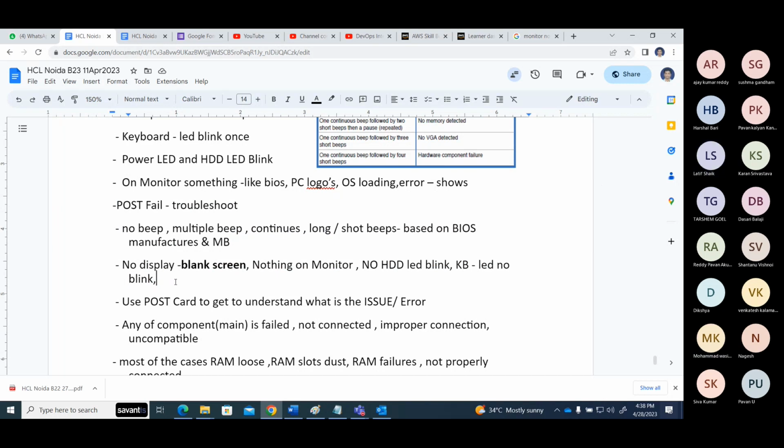But I'm asking one question. That is good. Why is POST failed? You get these errors: continuous beep sounds, or maybe nothing on the monitor, no LED blinking, no keyboard blinking and so on. If you get this, it means POST is a failure. The question is, why POST failure?